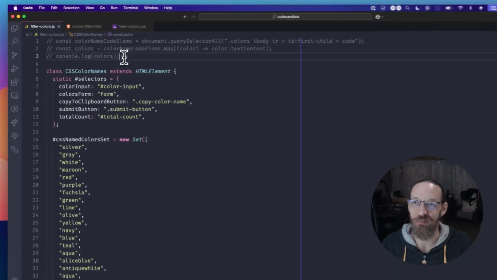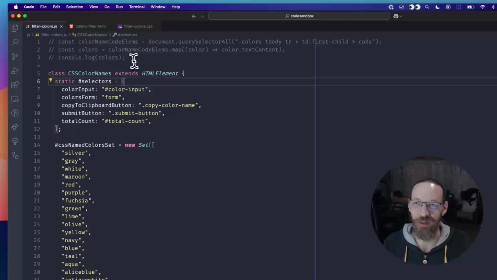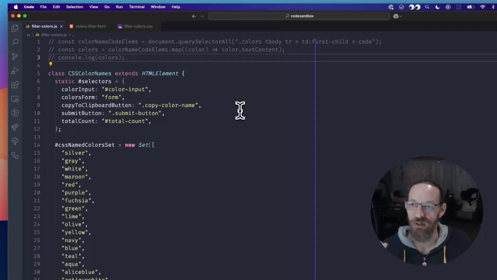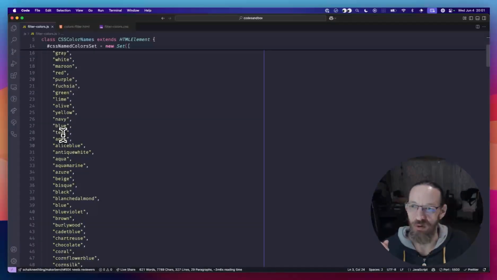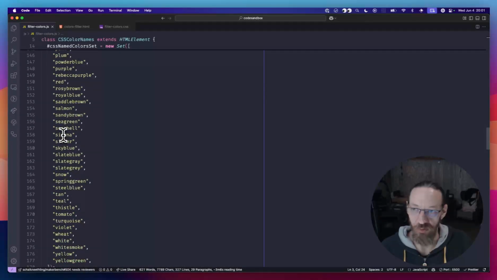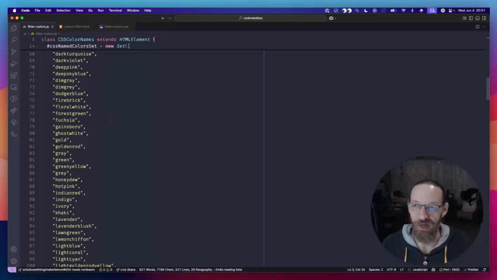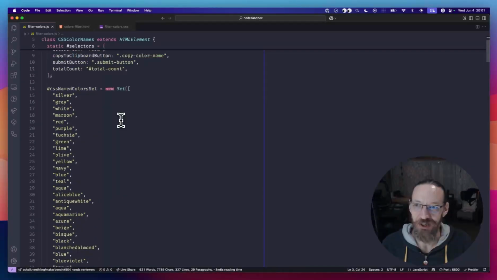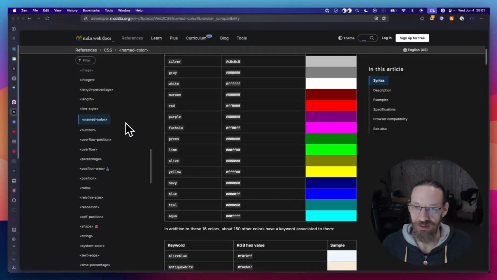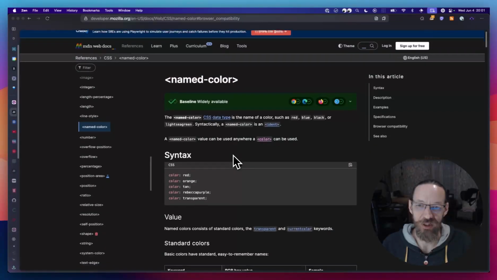But you will see here some lines of code at the top, and there's a reason why I put that there. Because if we look here, you'll see there's a whole bunch of names. And of course, those are the CSS color names. Now, I needed to get this from somewhere. So I got that from this page on MDN, named-color, that contains all of them.